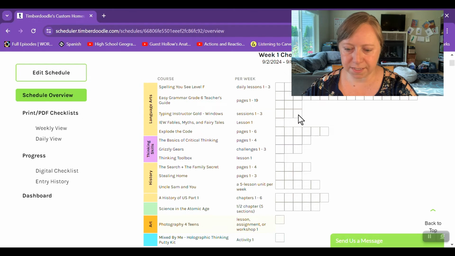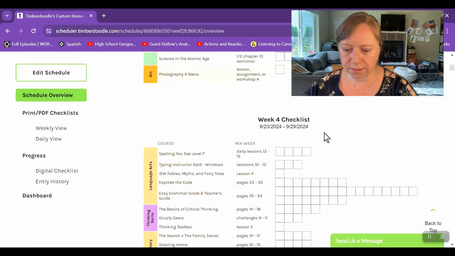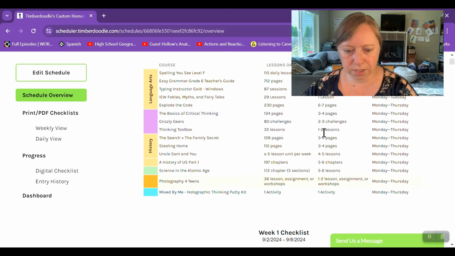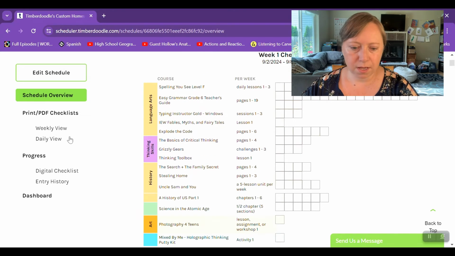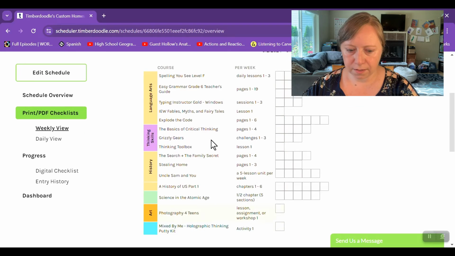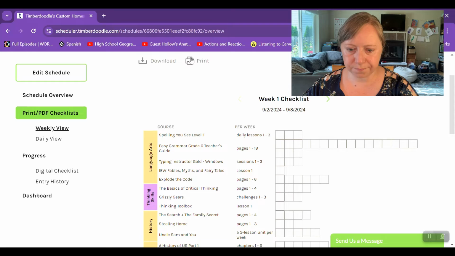Typing, so 3 times, they could check that off. They did a lesson of IEW, 6 pages of Explode the Code. All right, so that is a checklist that you could give your child, and when they were done, they would know that they completed their work, or you would know that they have completed their work. So that's the weekly view, I'm assuming, and you can print these off individually.